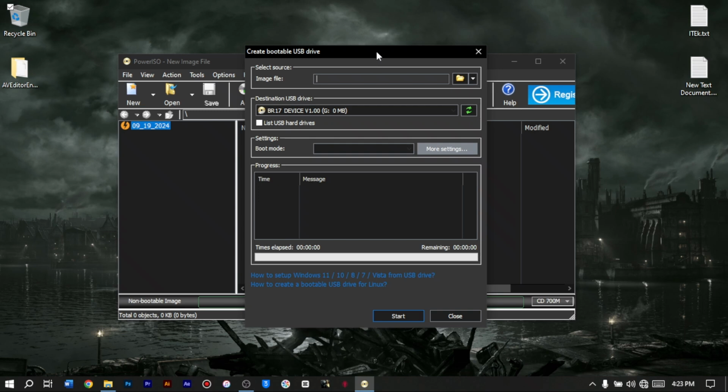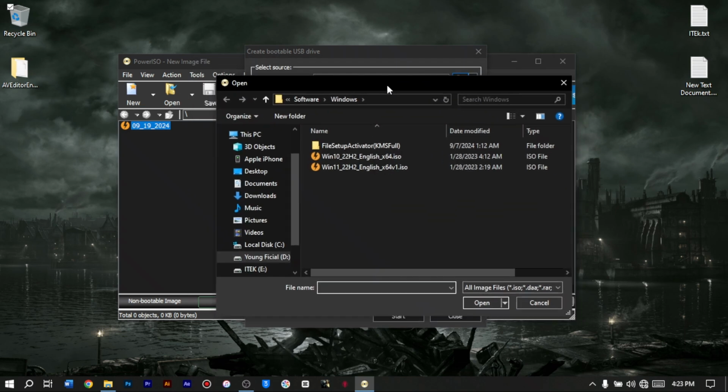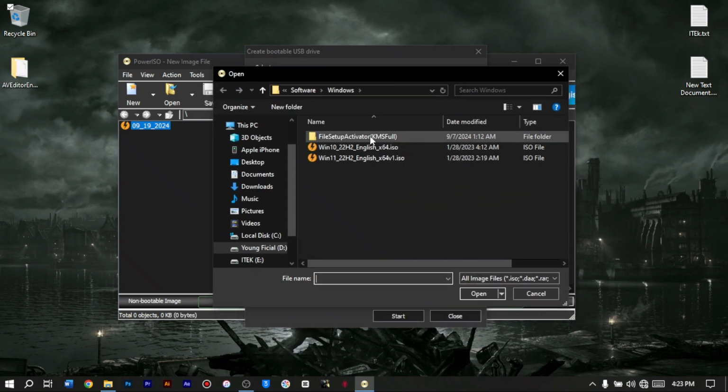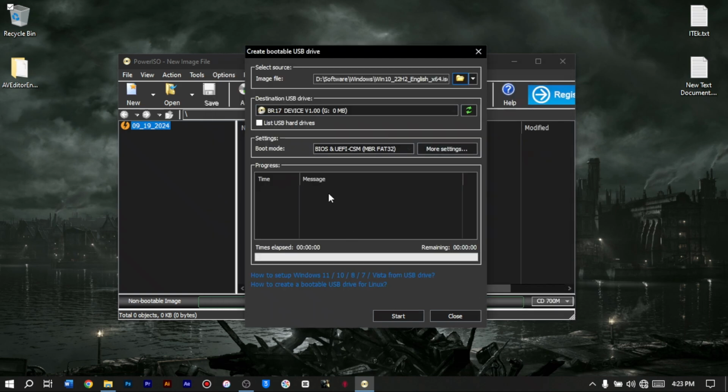What you do here is, in the select source option, you click on the folder icon at the right side, then go to the location of the ISO file and choose the file that you want to use to create the bootable drive. I'll be using a Windows 10 ISO file, so you select the file and click on open, and then down below you get to see the destination USB drive.